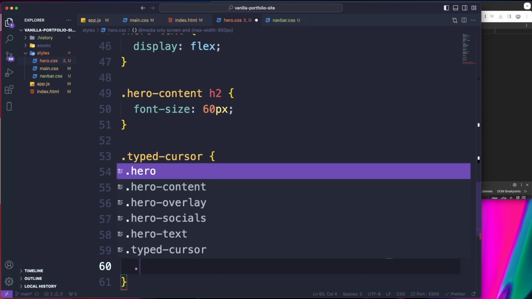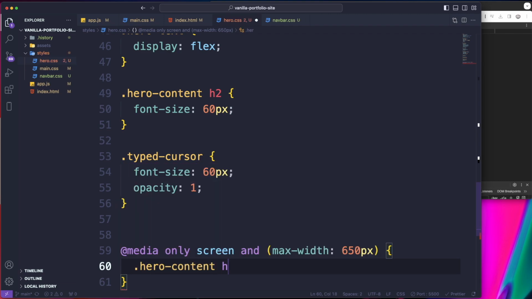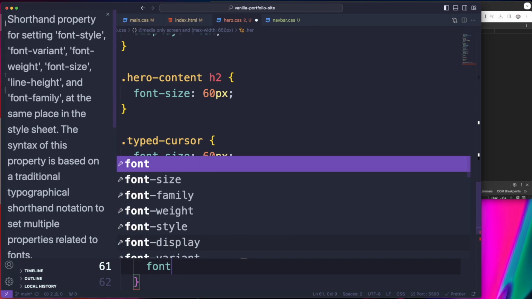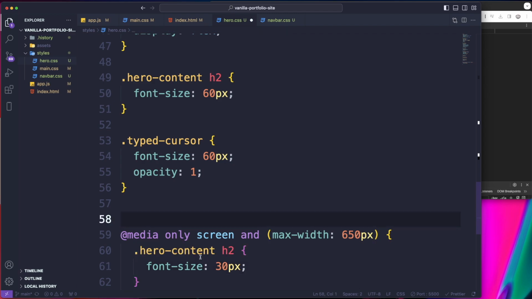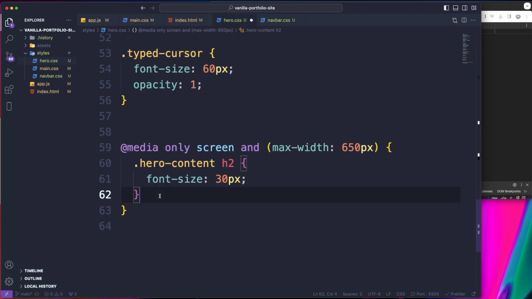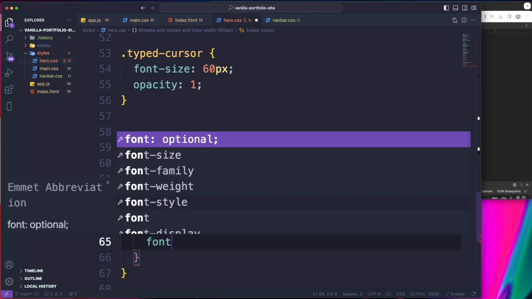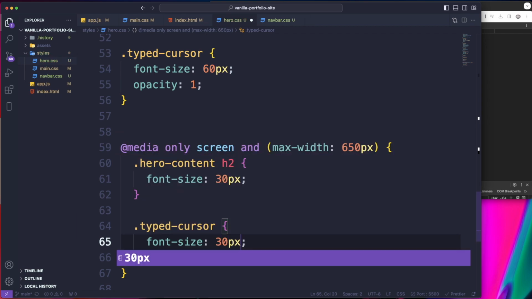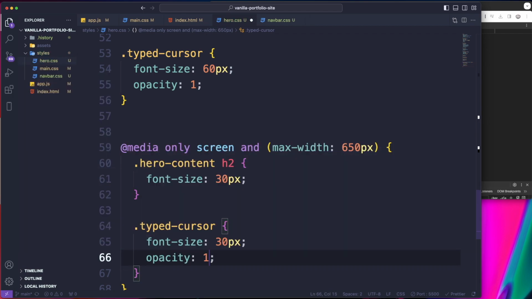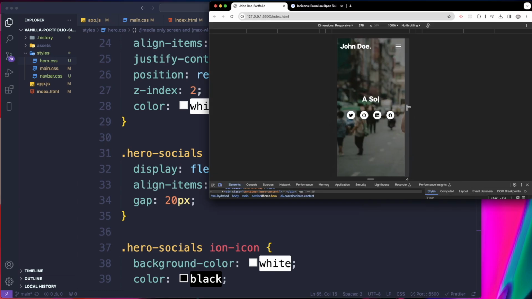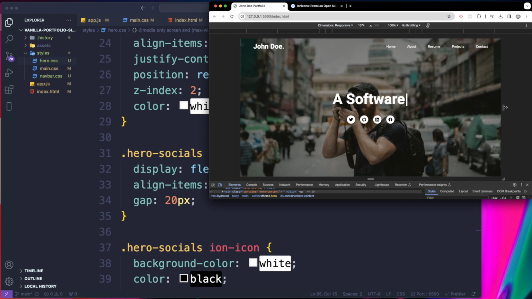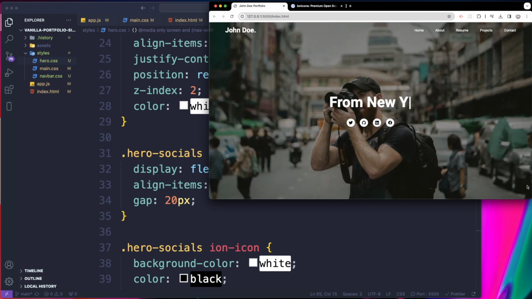And we're going to do hero content. Grab that H2, and let's change the font size to just 30 pixels. And now that we're changing the font size of the H2, we also have to change the cursor. We do typed-cursor, and we do a font size of 30 pixels and opacity 1. Okay, nice, perfect. All right, going to close out those, and now let's go ahead and start the next section.